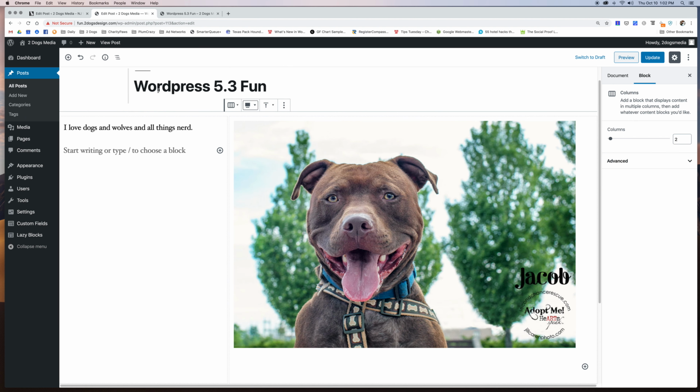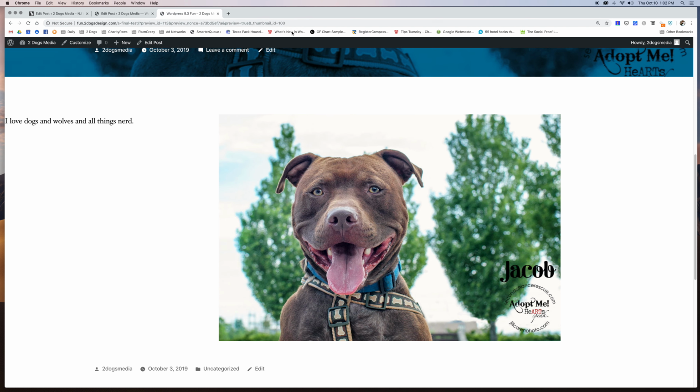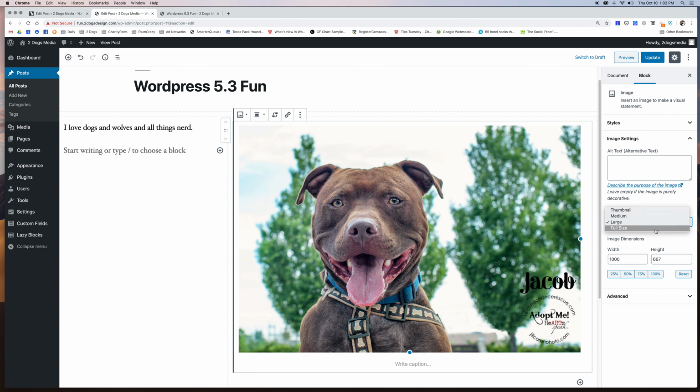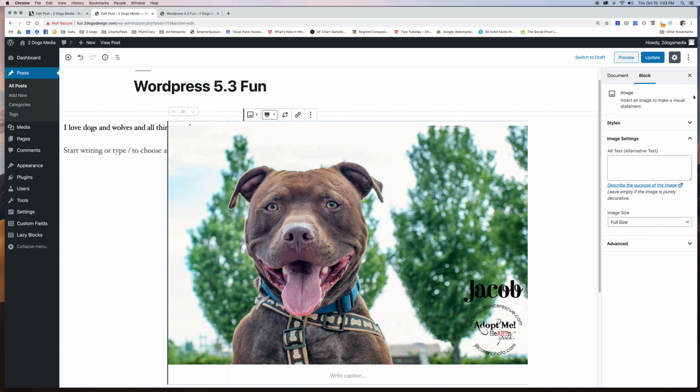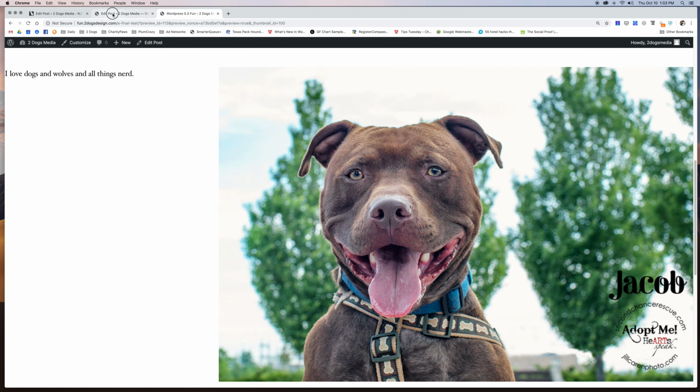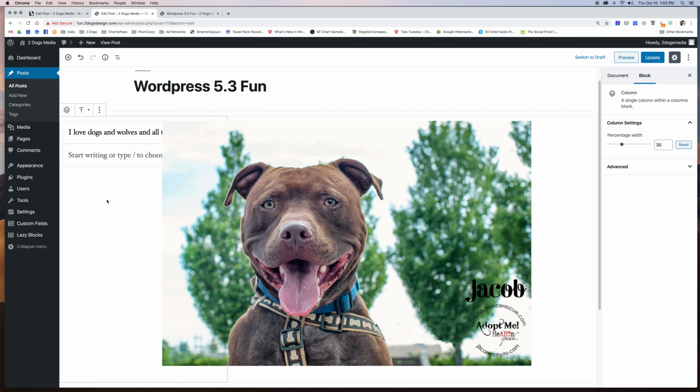Now the reason you might be asking, why is my image not going over if I have it set to full width? Well, for this example, it's because I have to set this to full size, and I also need to set this column to full width. So now if I hit preview, you can see it has full width. So even within the columns, you can set column sizes.